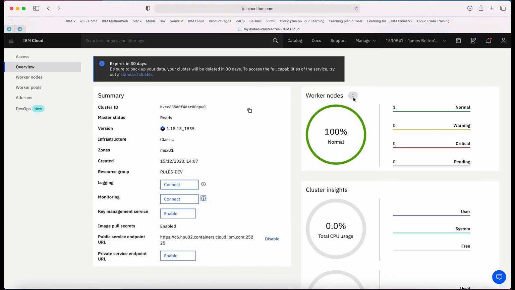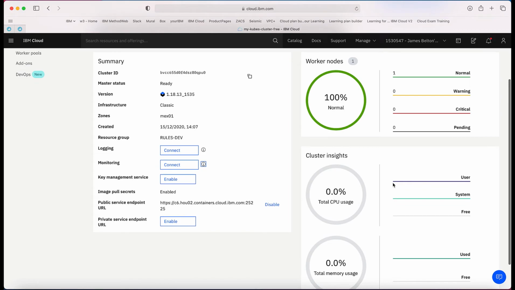So if, say, I have three nodes and one of them was knocked out, then this would show 66% normal, or 66.3% normal or something. Obviously this adds up to 100 because I've got one node and that's healthy. Again, down here you can see the different states the worker nodes are in.